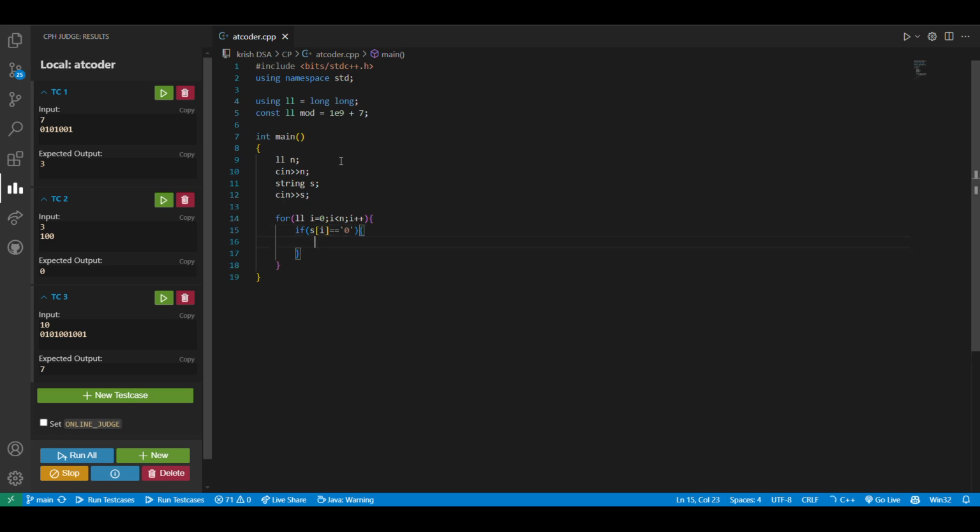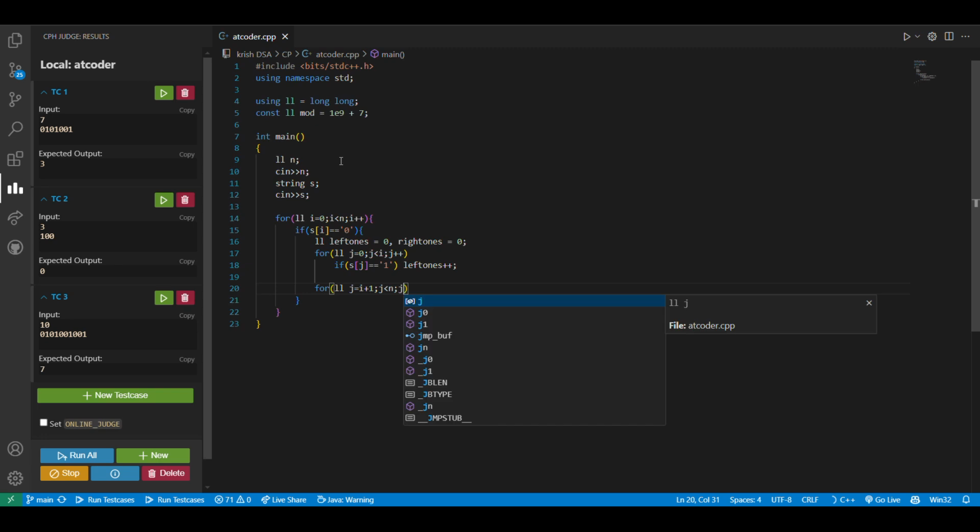So what is the optimal solution for it? So I'll find the number of ones on the left side and the number of ones on the right side, right? So I'll find right ones and left ones. So how do I find left ones, right? So I'll traverse from j equal to 0 up to j equal to i, right? And I'm checking if the jth character is 1, that means there is a 1 present. So I'll increase my left count. And the same for the right side, I'll traverse from j equal to i plus 1 up till j equal to n. And I'm checking if the s of j character is 1, then I'm incrementing my right count.